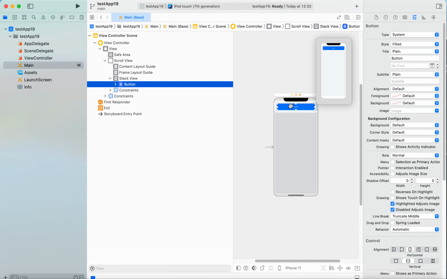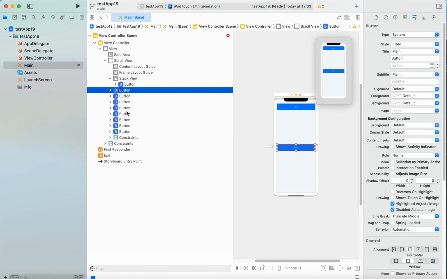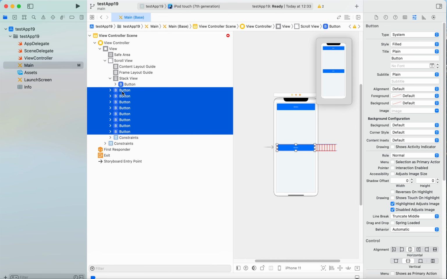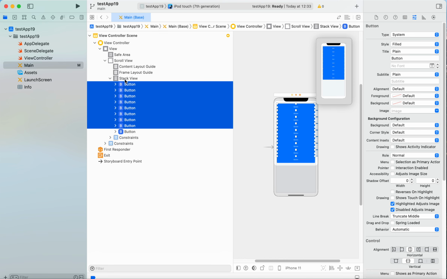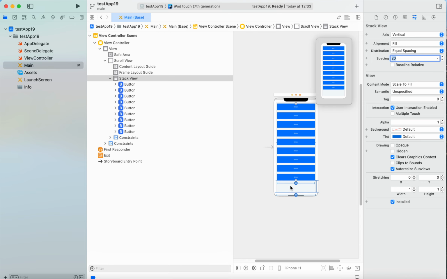So you can see the button is bigger now, and I'm going to duplicate this button, Control C, and then, oh, bad mistake. Let's just take all these buttons and put them underneath the stack. So they're inside the stack now, and they all have a width. And on the stack, we'll make an equal spacing of about 20.